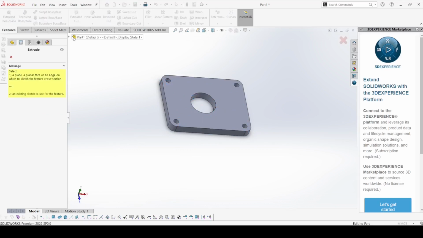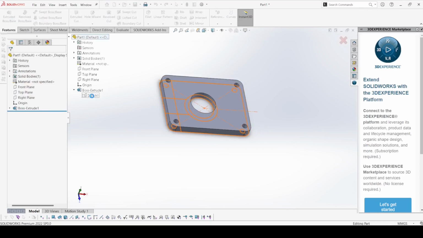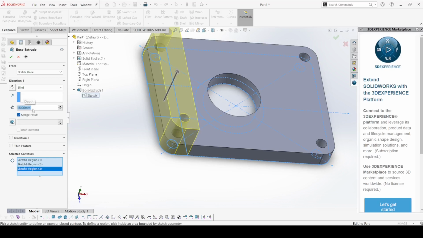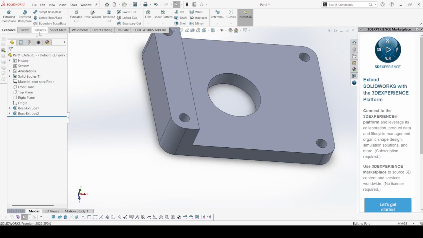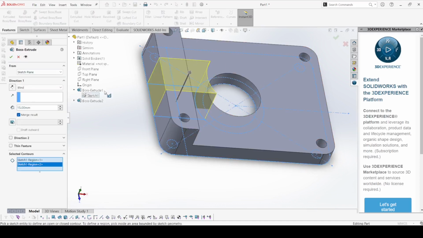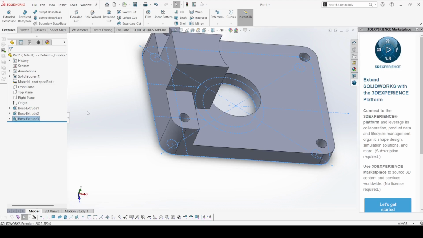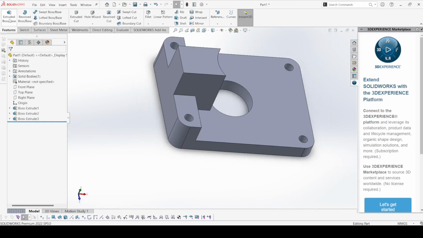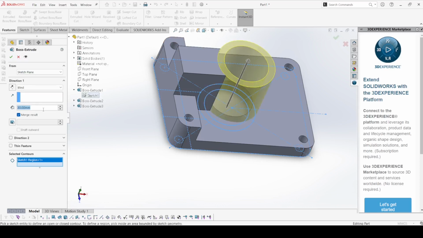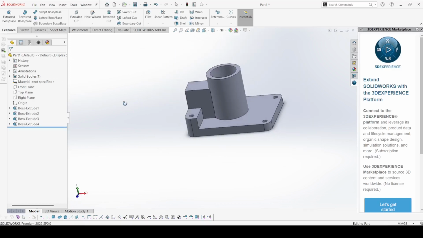Now again select extruded boss and select the same sketch. Now select this contour, and this contour, and it has a 15 mm thickness. Now again select extruded boss and select the same sketch. Now select this contour, and here is a 30 mm thickness. And again select extruded boss and select the same sketch. Now select this, and it has a 40 mm thickness. Now our basic shape is ready.